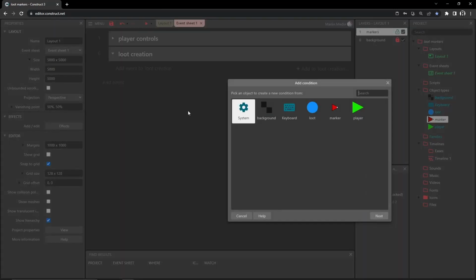And I want a way to just test this out. So I'm going to set it up to where when I press the space bar, it's going to create loot randomly. And then we'll be able to test out if our marker works on finding where the loot is off screen. And if we want to add more loot objects, we can just keep pressing the space bar.